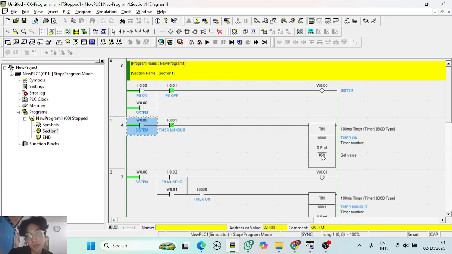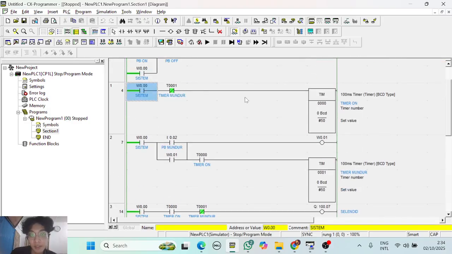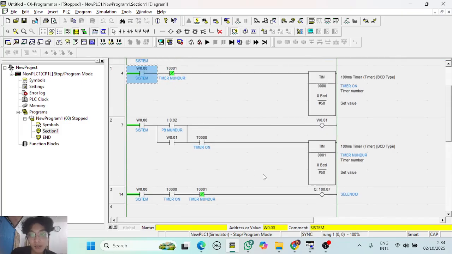#50 means 5 seconds. So the solenoid will be on or will work for 5 seconds, until the timer on is on. Okay, let's go to the next rung.